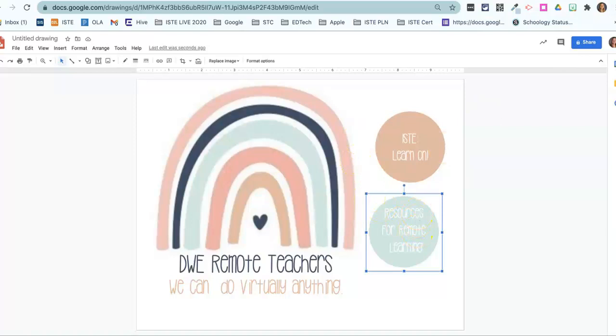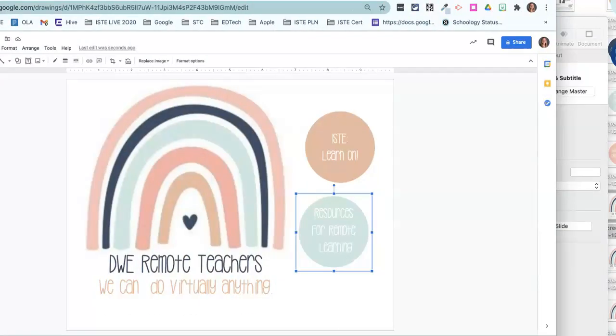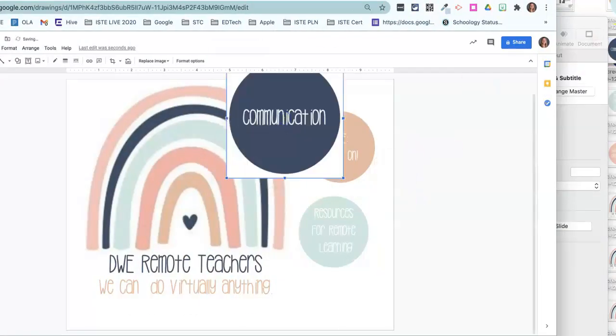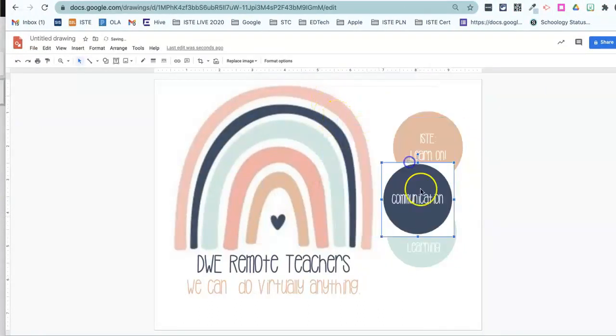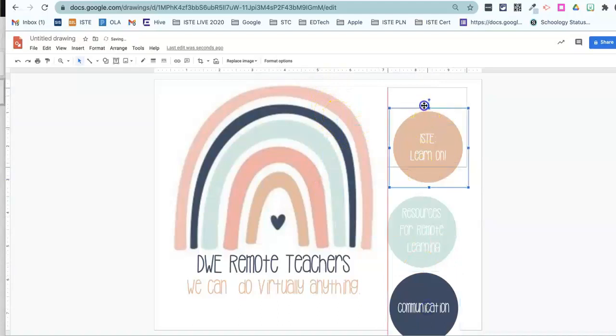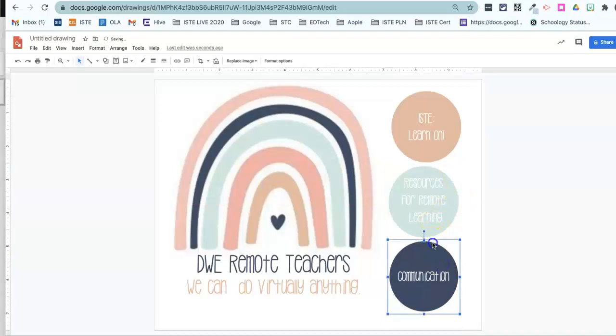I'll go back to my drawing and I'll click on my communication button, which looks like I didn't bring over. But if I did have it, let's see, it's this dark blue one. Here we go. I can add it. Here's my communication button. I can rearrange these. So definitely you can get creative.